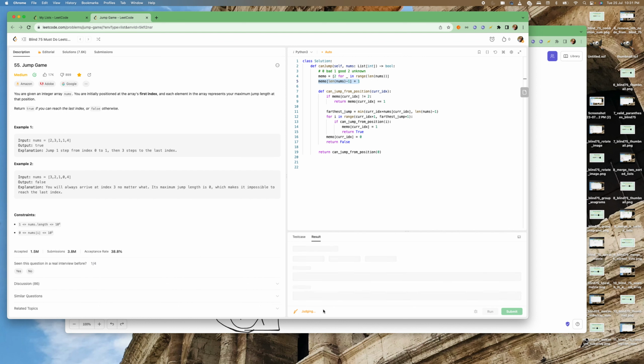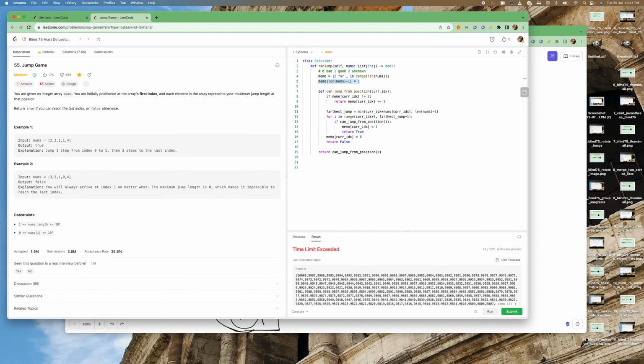It seems like it's taking time, so we have to find a different, more optimized solution. We'll look into it. Yeah, so this is a solution, but it's not a good solution yet.